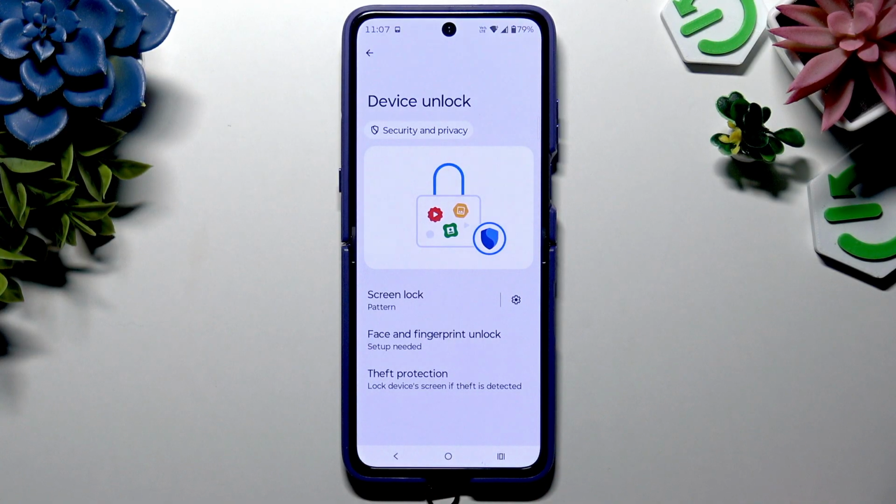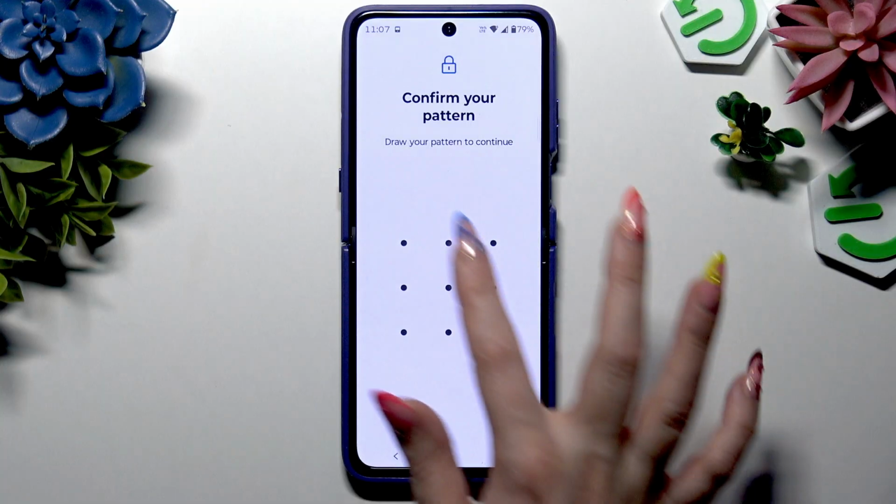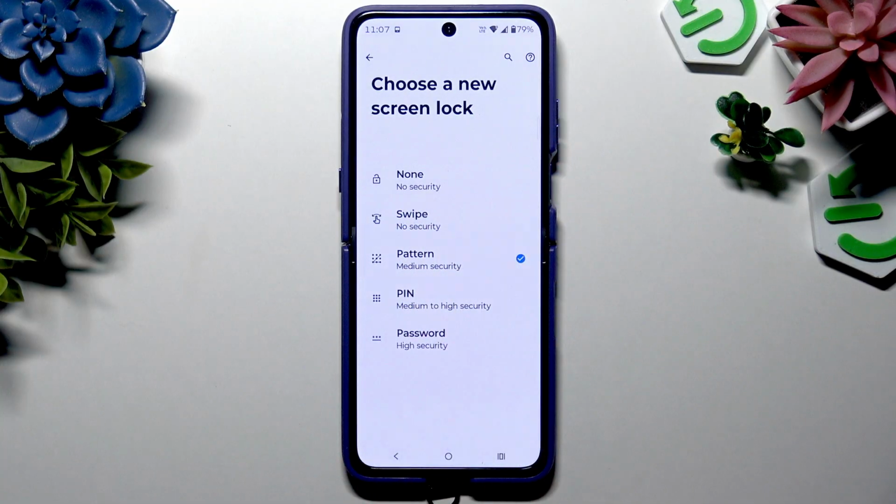Or in order to change it, tap on screen lock, enter your current one, and pick any other one you want to. Then set it up the same way we just did.